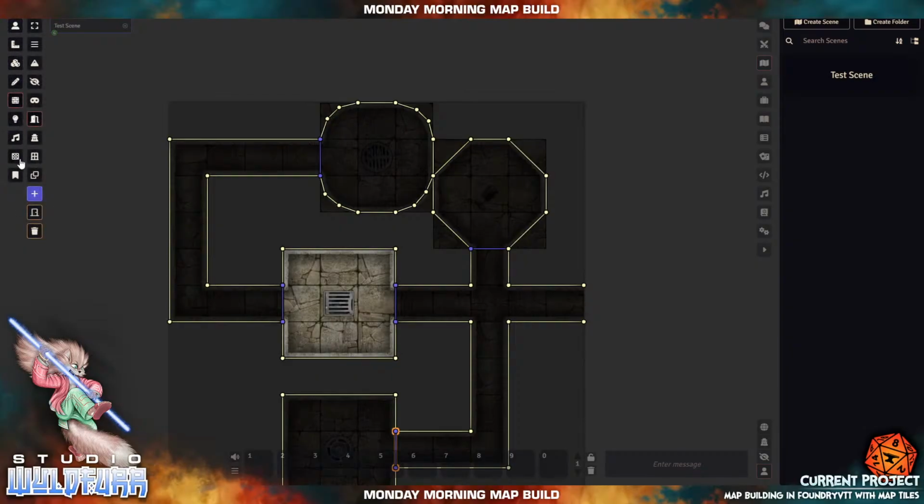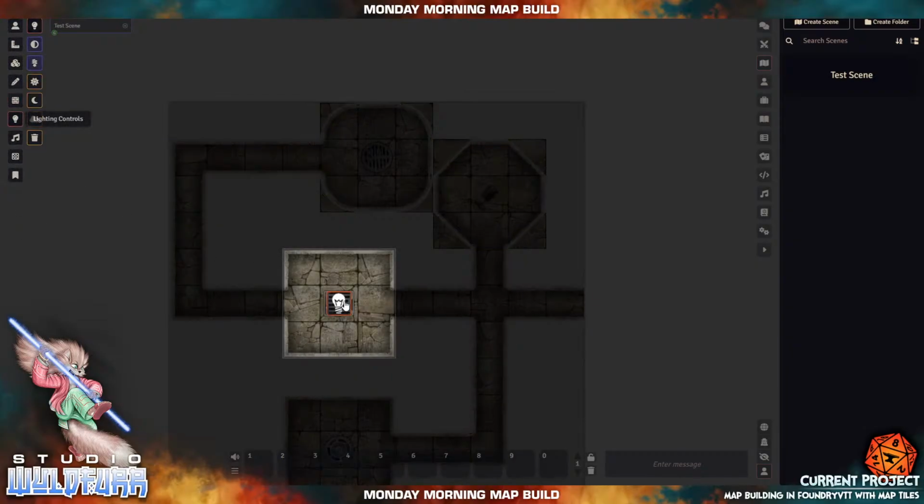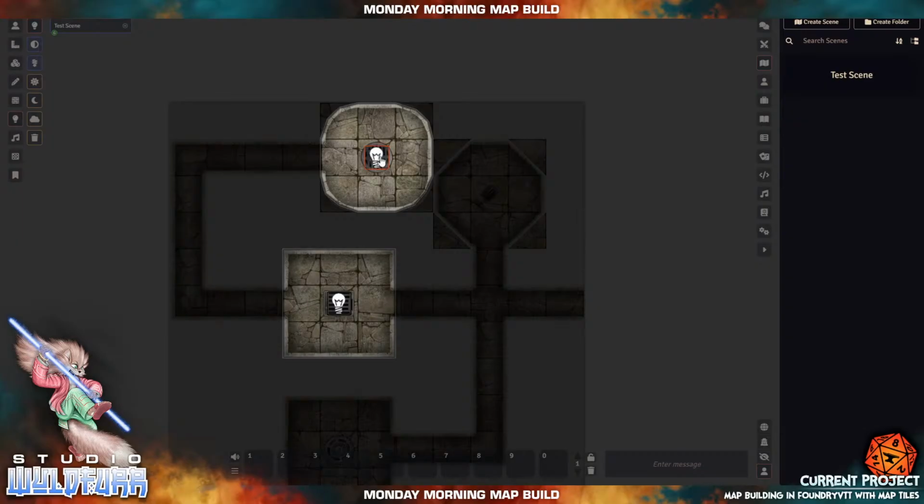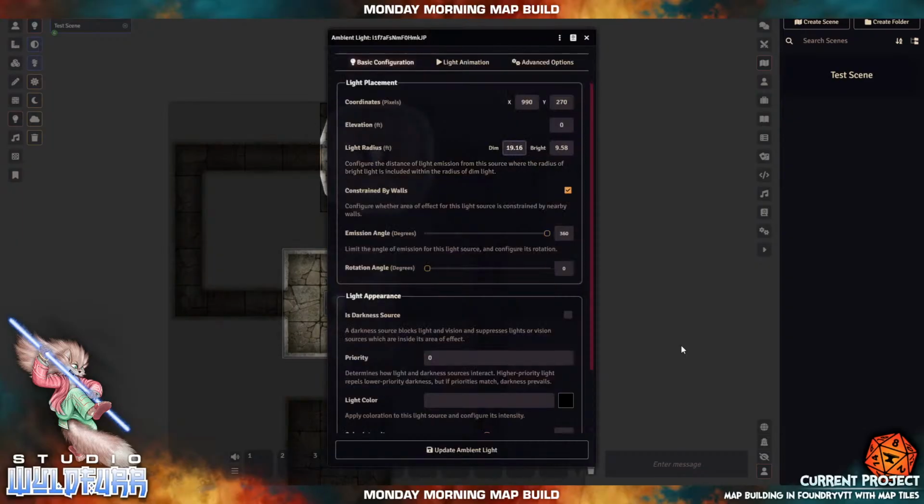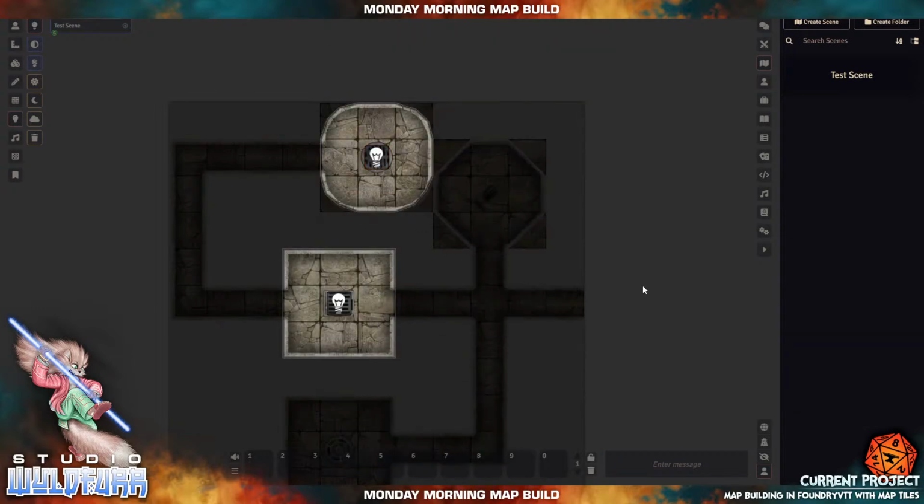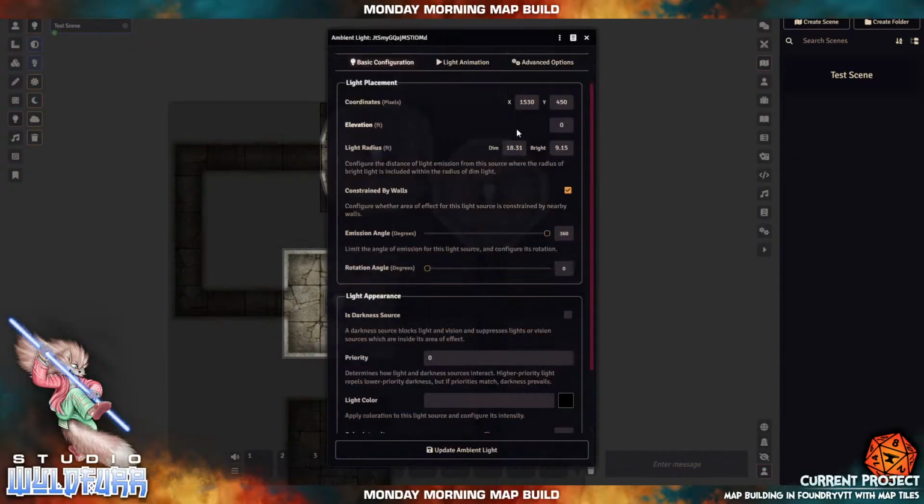So we've got a light in there. Let's put another one. So each room will have a light. So double click on it. So dim light is out to 20 feet. Bright light is out to 10. There we go. Update light. So we've got one in there. Put one in here. So again, dim light, 20 feet. Bright light, 10.